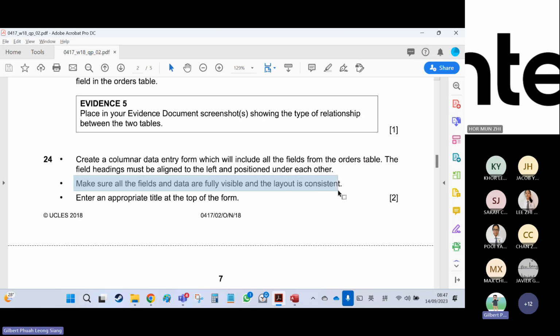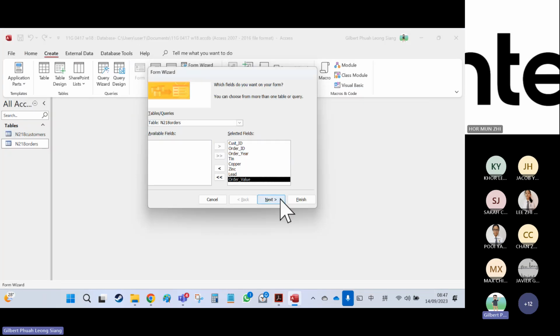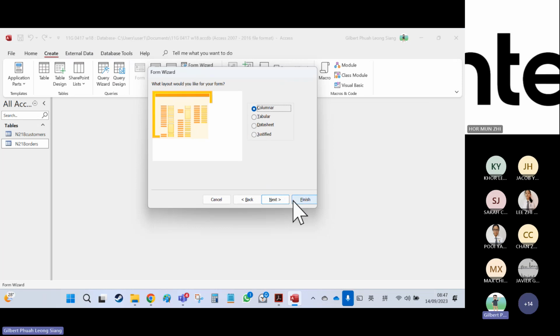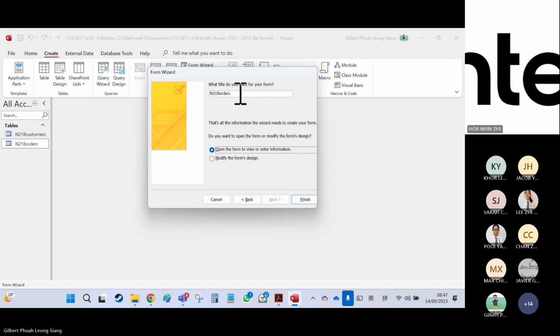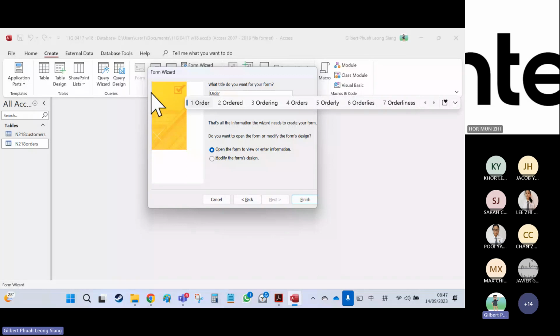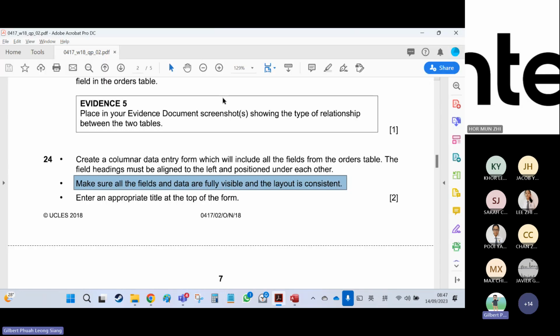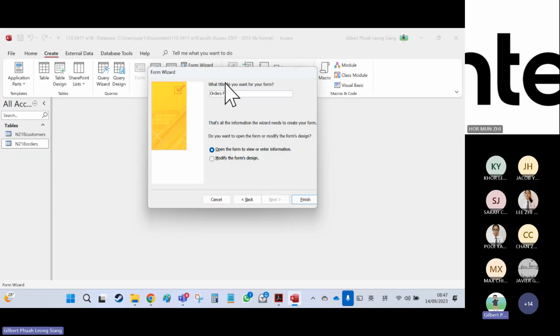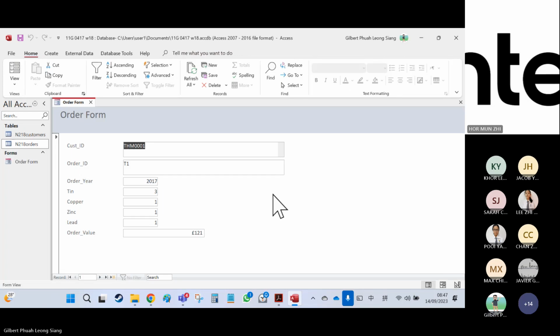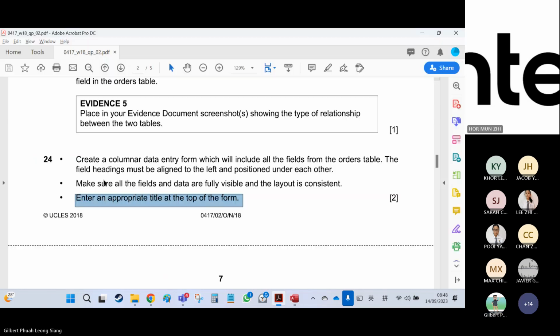Make sure all fields and data are fully visible. Okay, next. Columnar, next. Orders form. Enter an appropriate title of the form. So my appropriate title will be order form. Okay, and then finish. So this is my form.